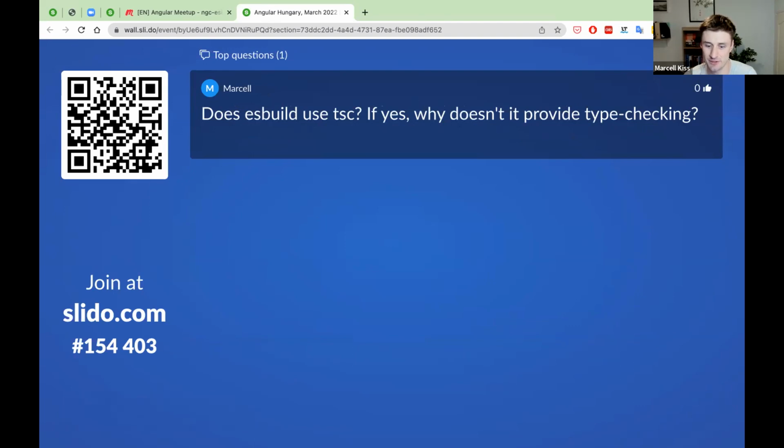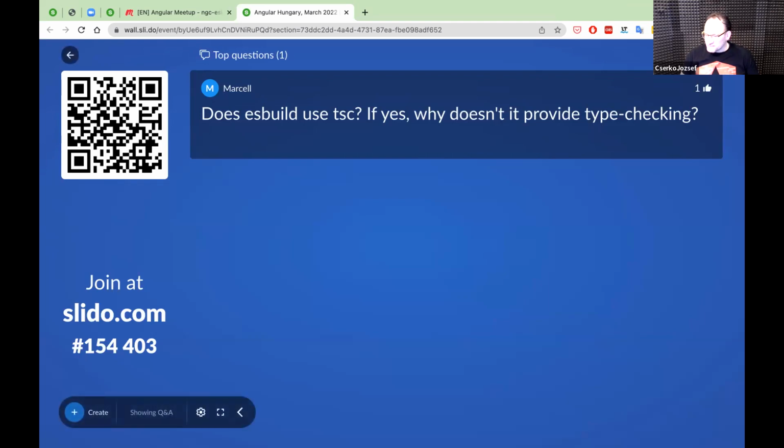Actually, the question was, for me, it wasn't sure yet. Then does Esbuild use TypeScript compiler or it doesn't? Yes. Esbuild uses TSC. It is true, but Esbuild is only a compiler and not a linter, only a compiler. And the main responsibility of Esbuild is compiling files and not linting.